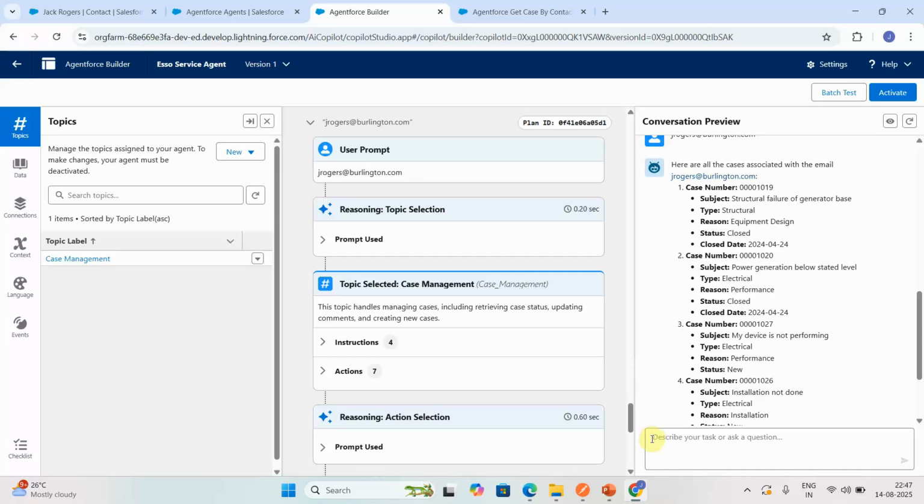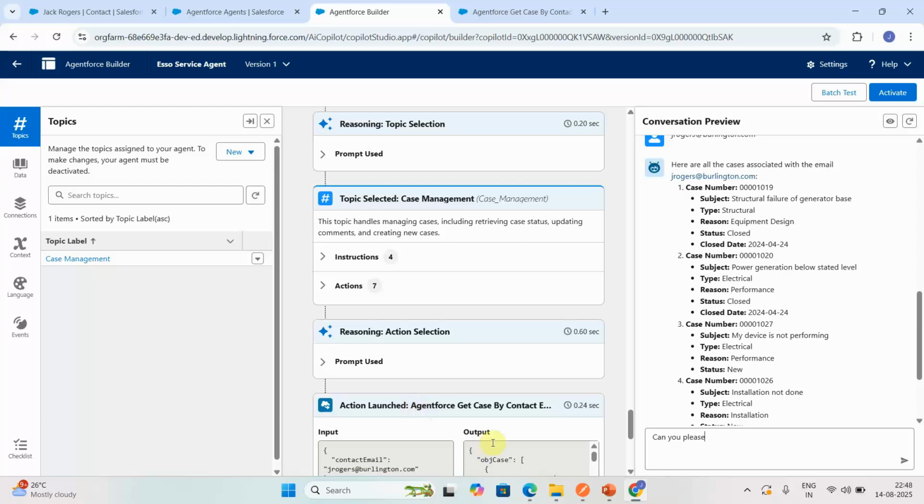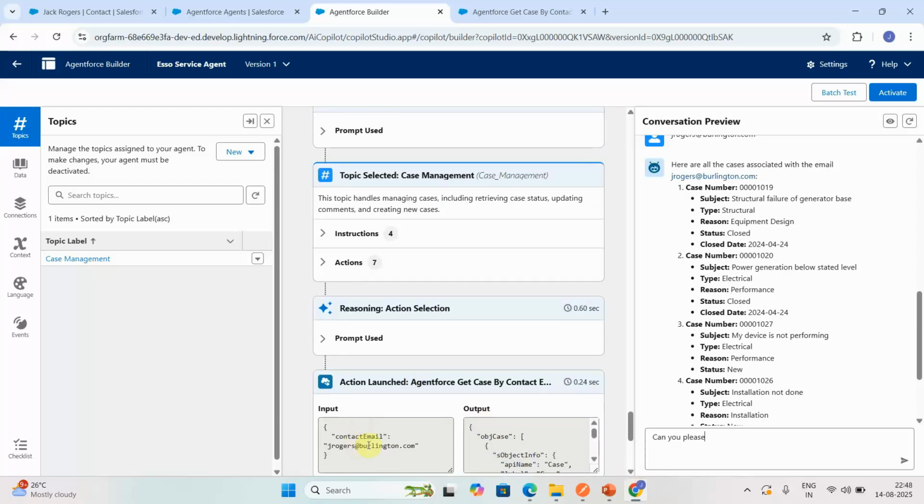Case number is this, what happened, equipment region. Okay, I can just say, can you please. Here we see something in the user prompts. You can see it automatically mapped that contact email with J Rogers Burlington. Then it was also able to generate the IDs and everything, and retrieve all the information, right? It automatically selects the proper action, so for email ID it went and selected the newly created action, right?